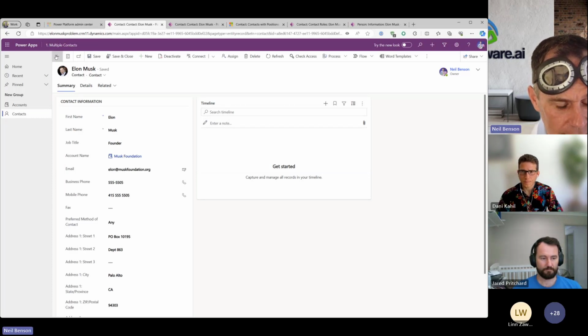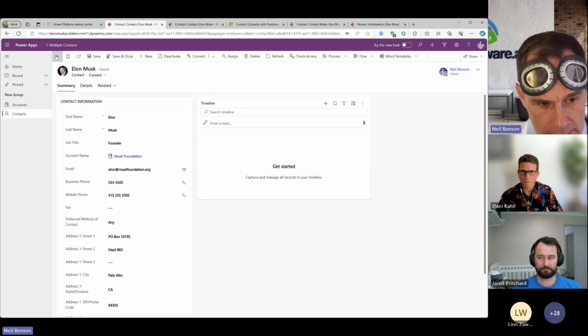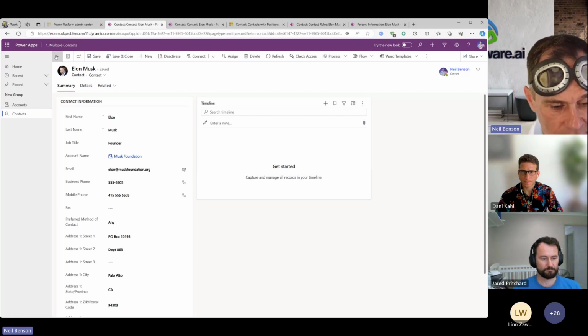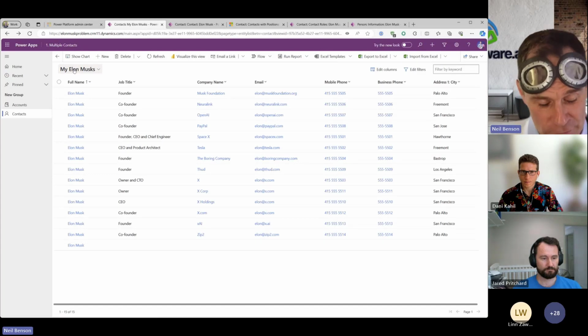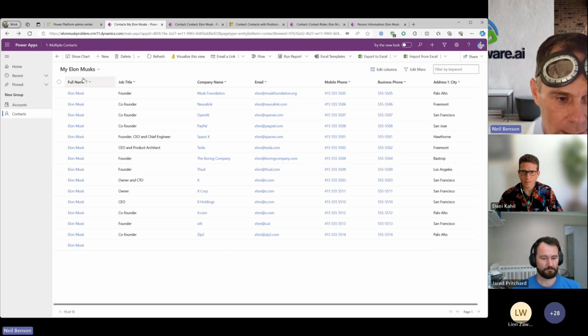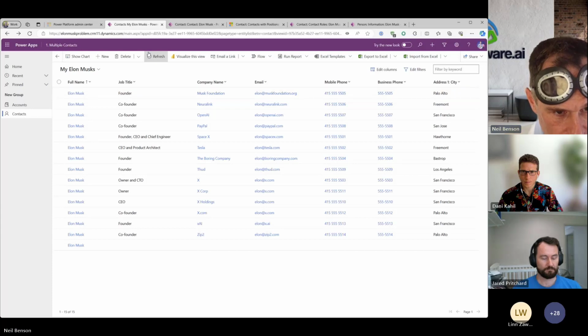So that doesn't give us a very holistic picture of Elon Musk. We can't see what's happening with Elon Musk at SpaceX or Tesla or anything else. These are distinct contact records. That might meet your security requirements. Maybe there's a reason why you don't want whoever looks after Elon Musk at Tesla to be able to see what's happening with Elon Musk at SpaceX. Maybe that's a requirement. So this model might work for you.